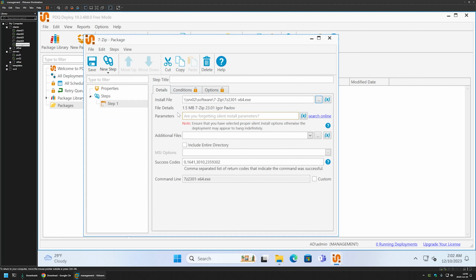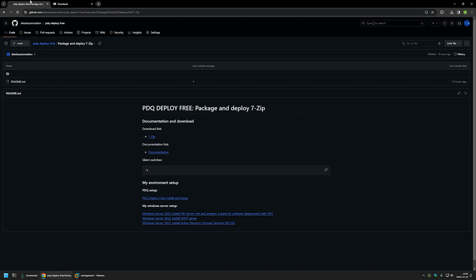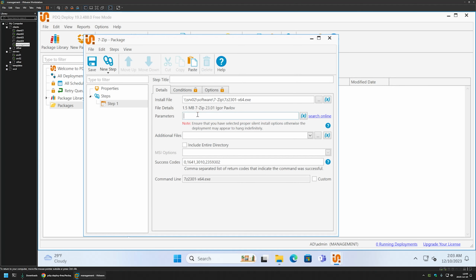Now we need to provide a silent switch for a silent installation, and for that I will go back to my GitHub page, because here I have the silent switch that is necessary for the silent installation. I will copy it, go back to my VMware Workstation, and I will place the value here. And as you can see here, we have the command line that will be executed on the client machines. And that's basically it. And now we can save our package by clicking on save.